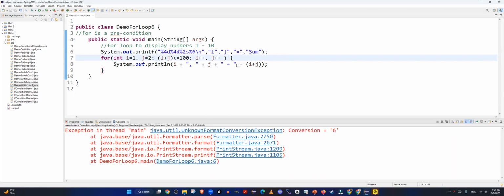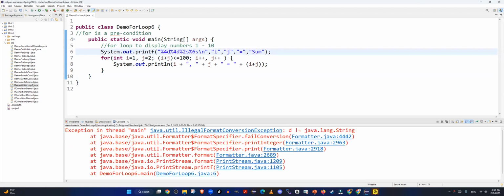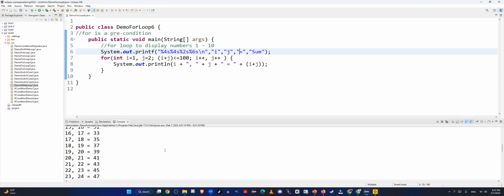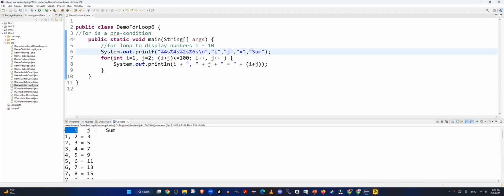Okay, oops, hold on a second. Oh, %6s. Okay, what's going on? 4D. Oh, my bad. It should be S, not D, because I and J are strings on this level. So this should all be string for now. Yeah, here we go. Okay, look at the column heading. I is 4 characters long, J is 4 characters long, equals to is 2 characters long, and sum is 6 characters long.